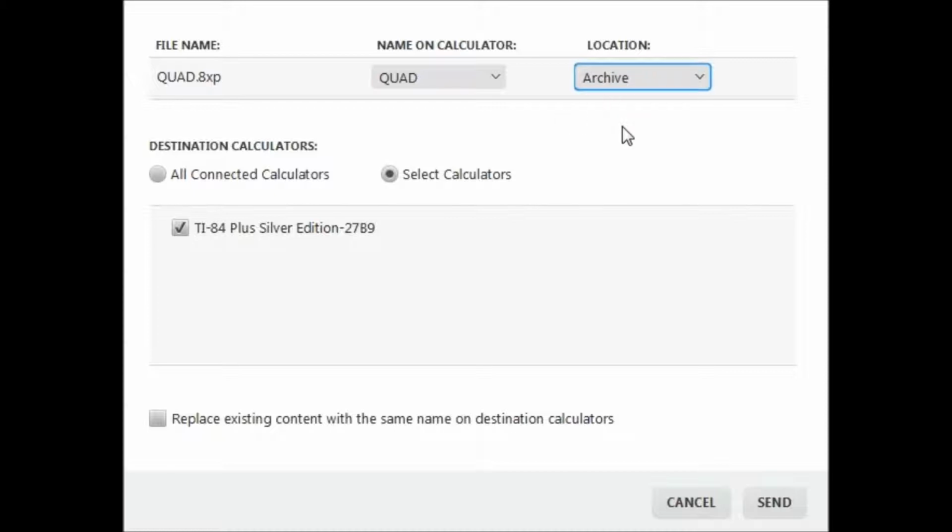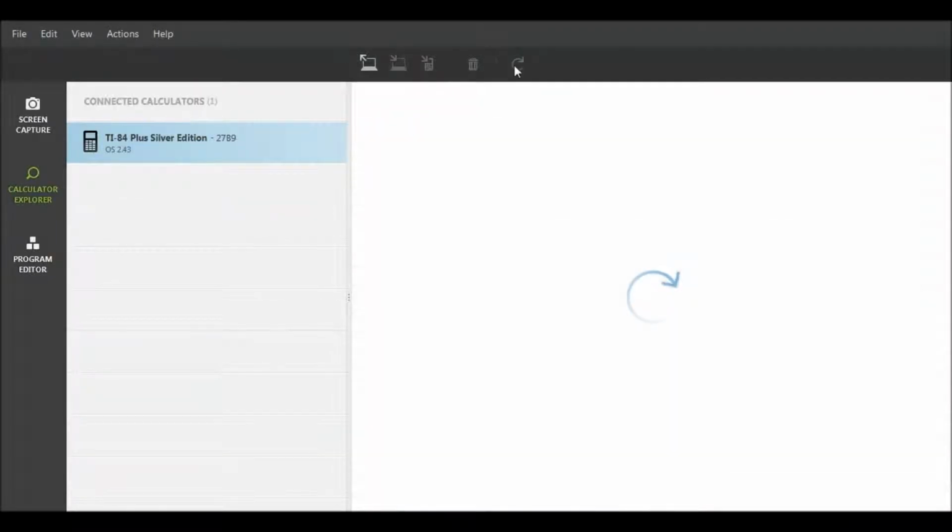You don't want archive because then you can't run the program. You want to put it in RAM. So you're going to switch over to RAM, and you're going to select what calculator you want. Obviously we only have one in. Unless you have more than one, then you need to pick which one, but for today I only have one in. And then you go ahead and click send. So I actually already have it on my calculator, so I'm not going to send it. I'm just going to cancel.